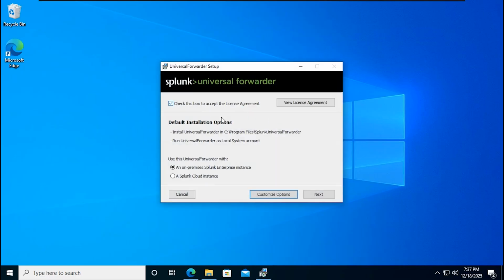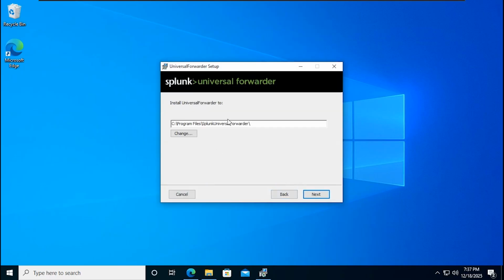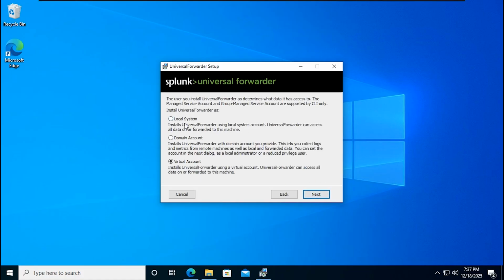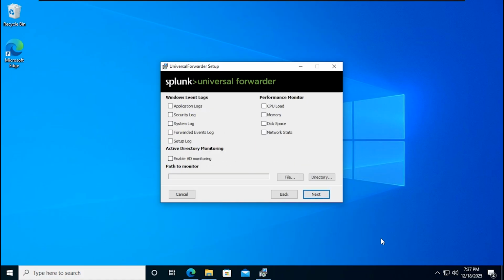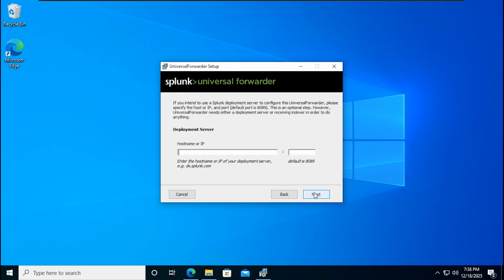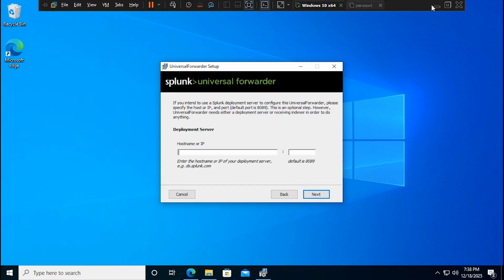Okay, so check the box and click on customize options. You can see the directory, then next, then skip this, then click on local system, next, then click on application log, security log, system log. Okay, then next, then uncheck generate random password first, then enter the username and password manually. Then you can see the deployment server asking for the host name or IP.